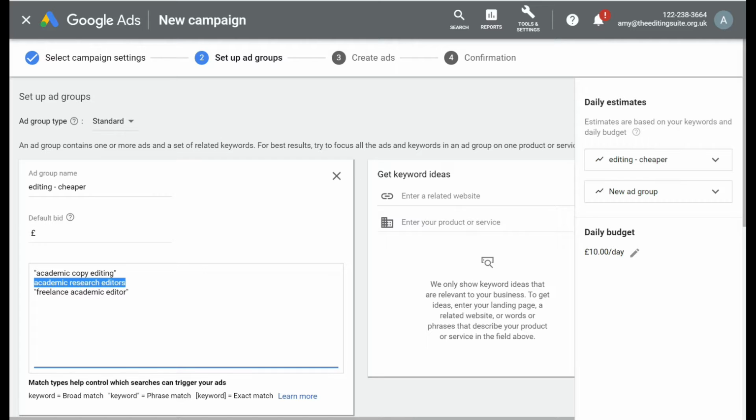So academic research editors. Now I'm going to put a plus on here because I definitely want to keep in the word academic, and I want to keep in the word editors. So I'm going to change that to a broad match keyword with having academic and then editors in there, and this word research, that can kind of come out if they want to. Academic editors is something that I kind of want to put in there for that one and keep the academic side and keep the editors keyword.